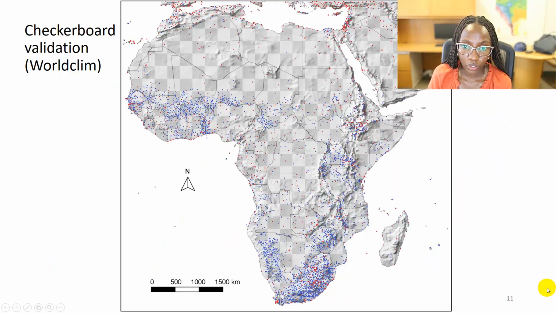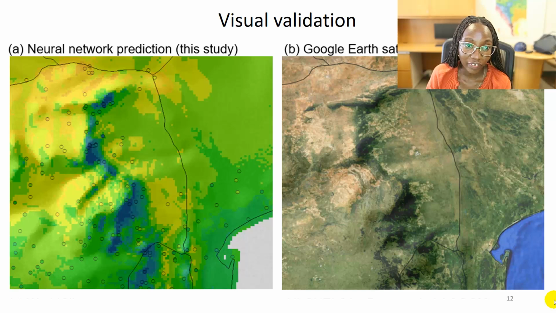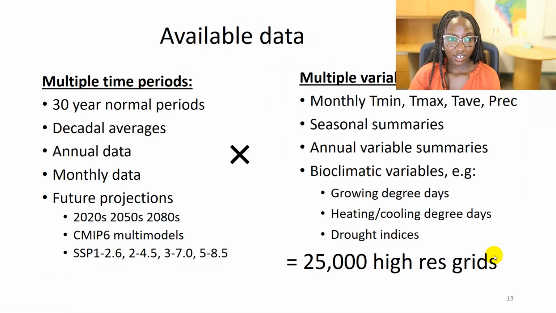To validate our model, we use the checkerboard validation method, and here we retain stations in the white checkers to run the model and use the stations in the black or gray checkers to validate. The other validation that we did for this study was a visual validation where we compared our neural network to a Google satellite image of vegetation, and we can see areas with high precipitation coincide with the areas with high vegetation.